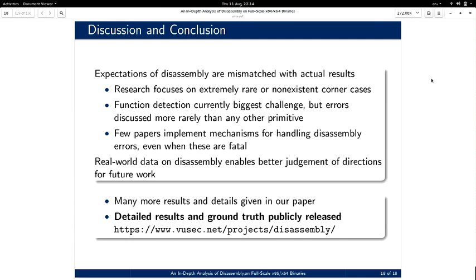As I've said, we have more results and details in our paper, and we also publicly release all our raw data at the URL given here. And that's it from my side. Are there any questions?